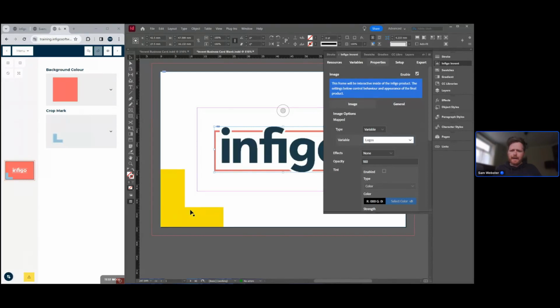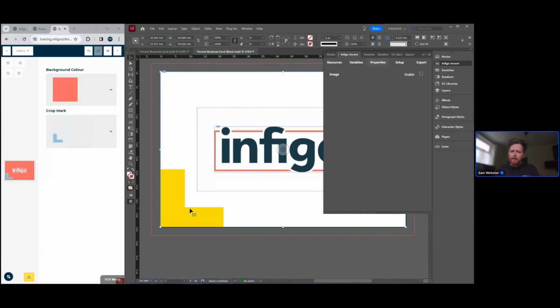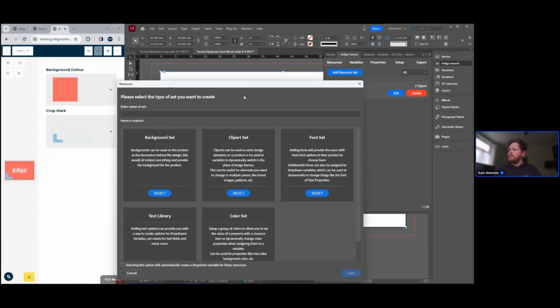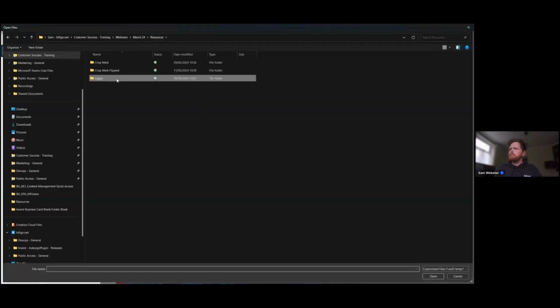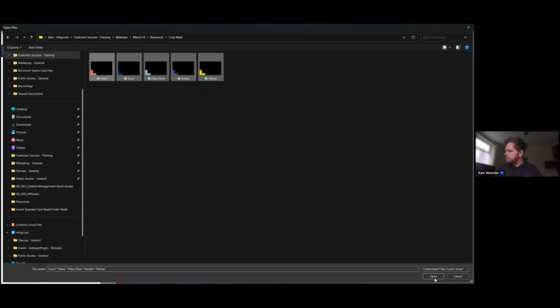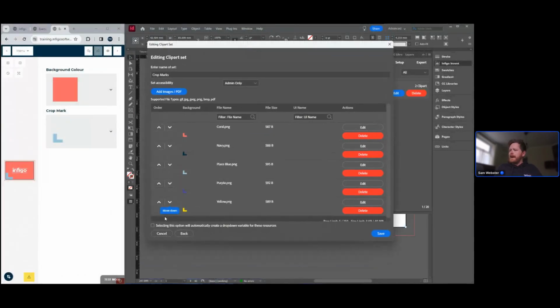Okay, so the next one is the crop mark frame that we've got here. Two elements to this one. We're going to be controlling the image that's within the frame and the color of the background itself. And both of those can be controlled within that same frame. So another resource to create, or two more resources to create here. One is the available crop marks. So again, that's going to be a set of clip art imagery. Again, I'll create a variable for that one automatically so we can switch between them.